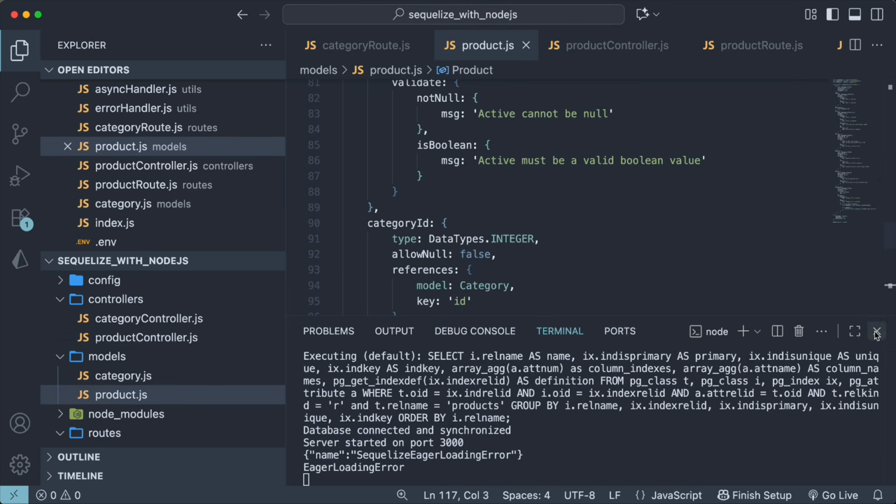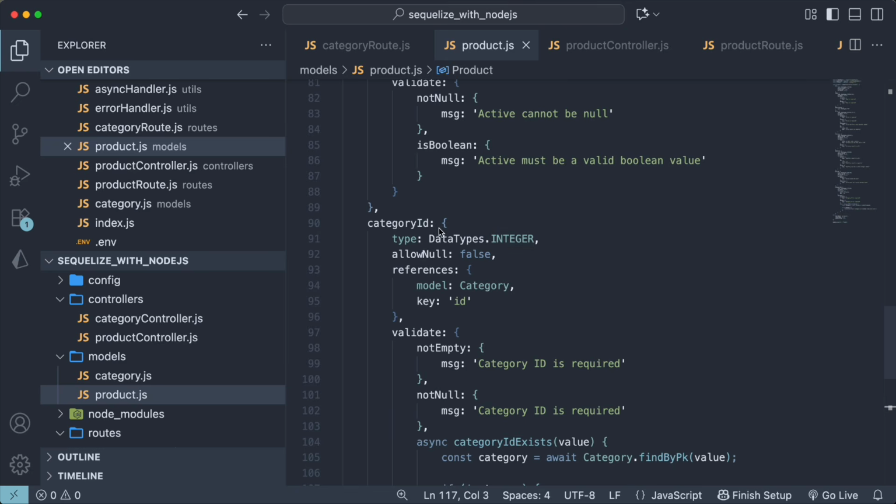Even though we already created the category ID column and reference the category model in the database, this only creates the foreign key at the database level. Sequelize itself doesn't automatically know the relationship between product and the category. So we need to explicitly tell Sequelize that a product belongs to a category by setting up the association.